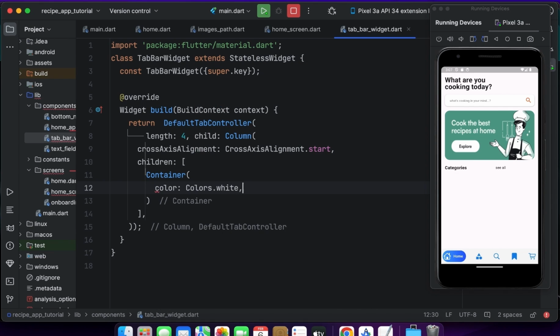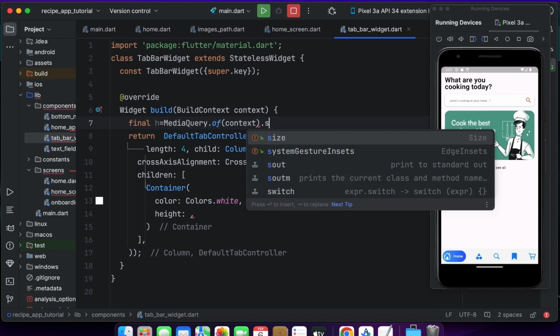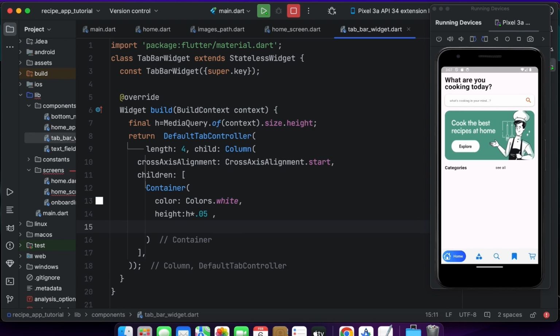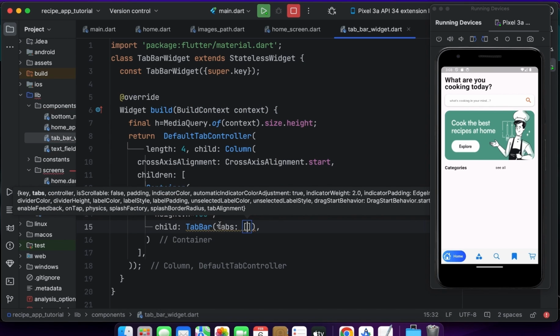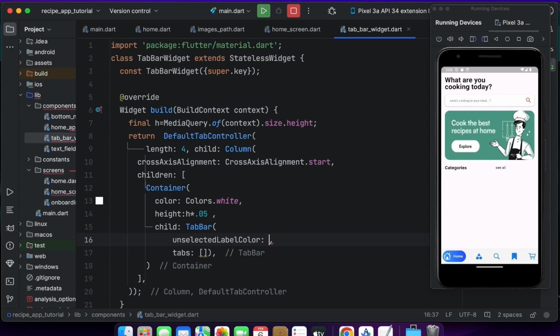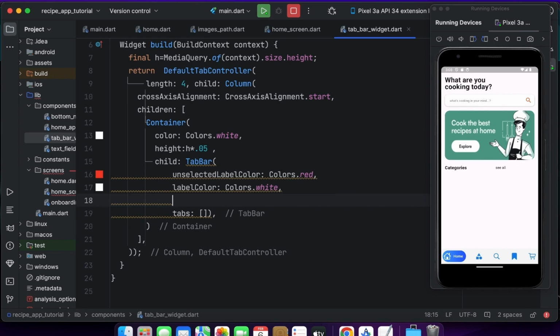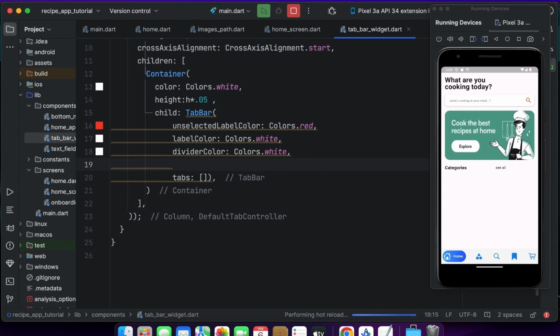So remove the const keyword to use the container. You cannot use the container containing the const keyword. So use the height for the container and child will be TabBar. Unselected label color will be red and label color for the selected will be white. Divider color will be white. I don't want to see the divider, so it will not appear in the view.